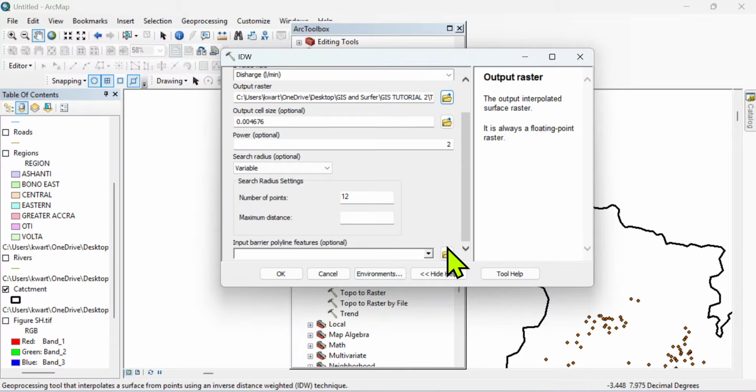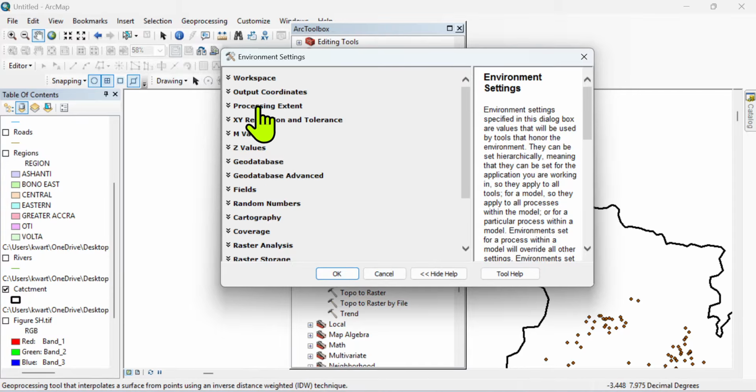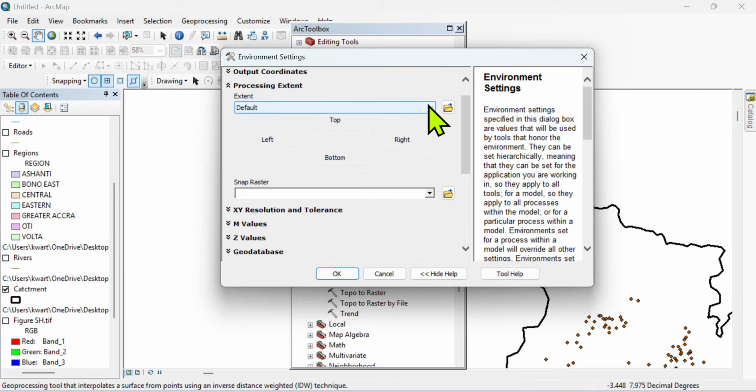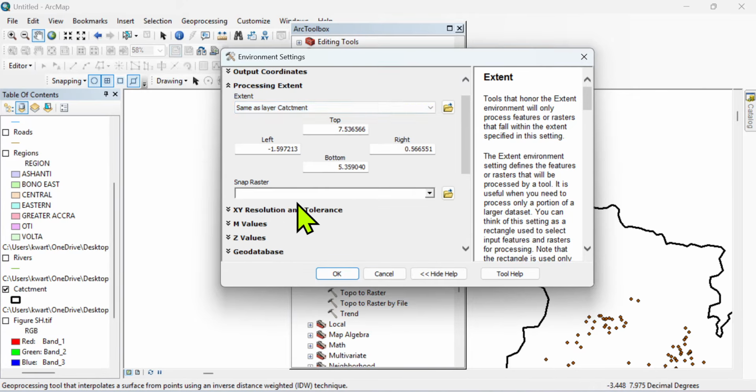Yeah, so this side is okay. But then you go to environment. Make sure you select processing extent. Initially, I was selecting output coordinates. So make sure you select processing extent. Then under processing extent, where there is default, you click that, then use same as layer catchment. Probably you named it a different way, but same as layer catchment.